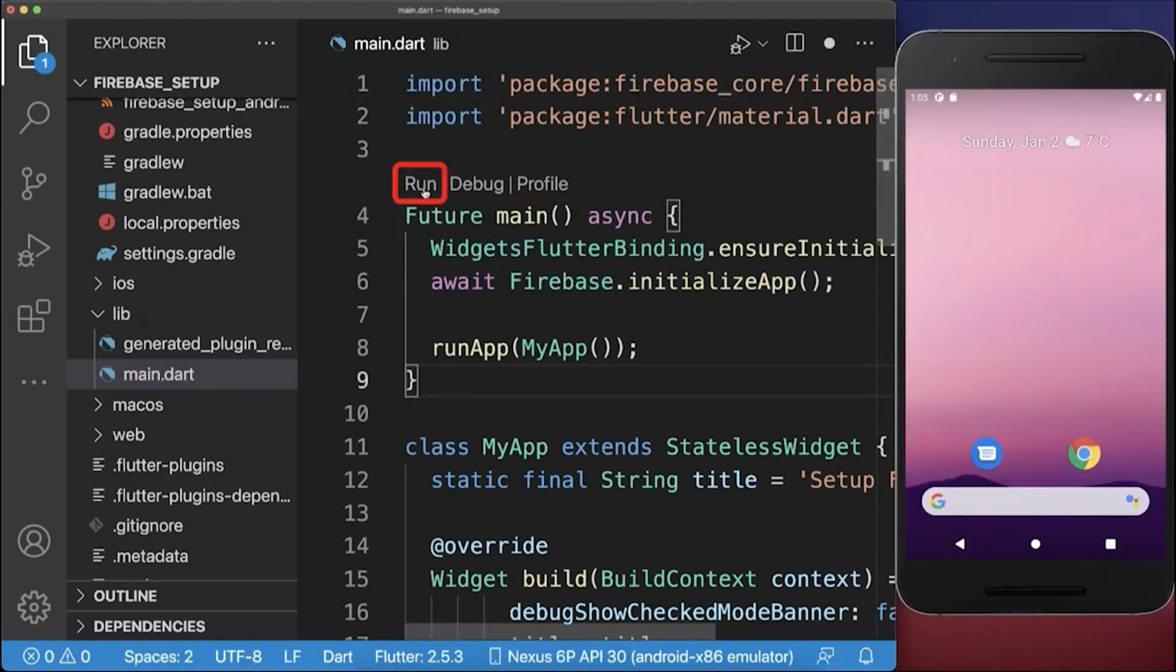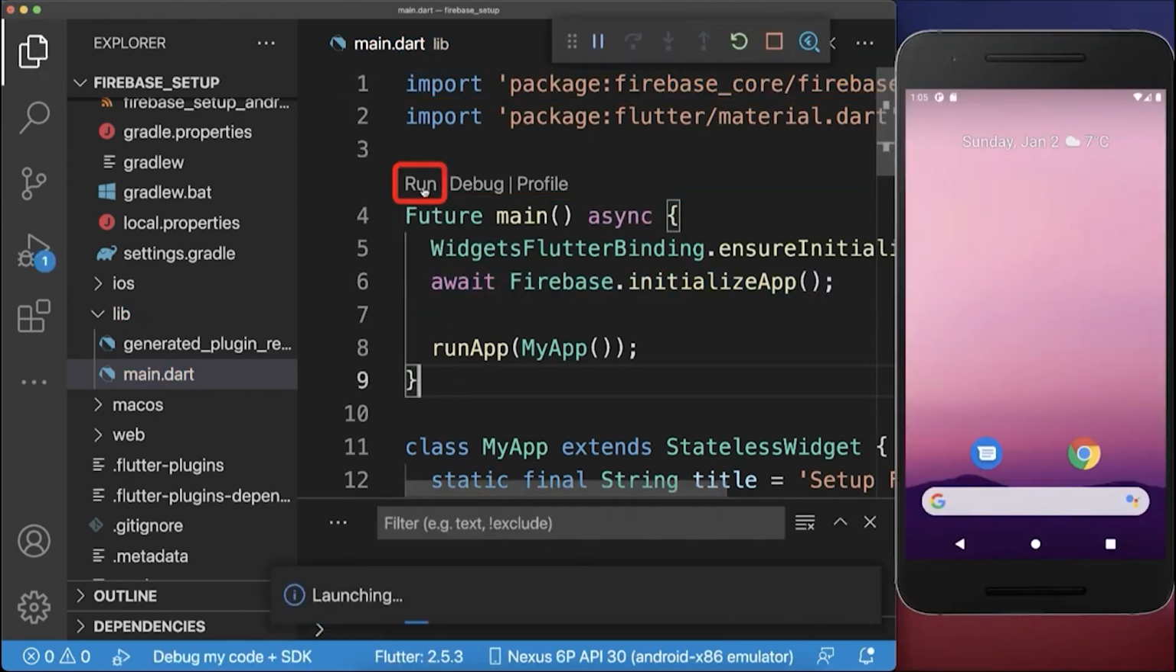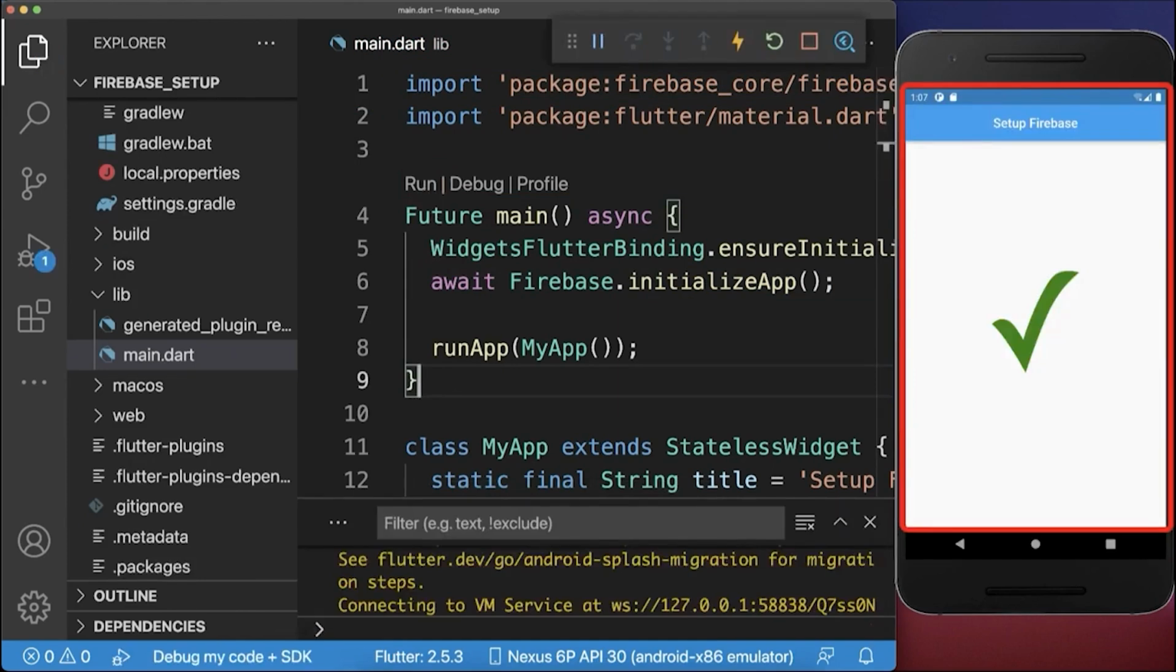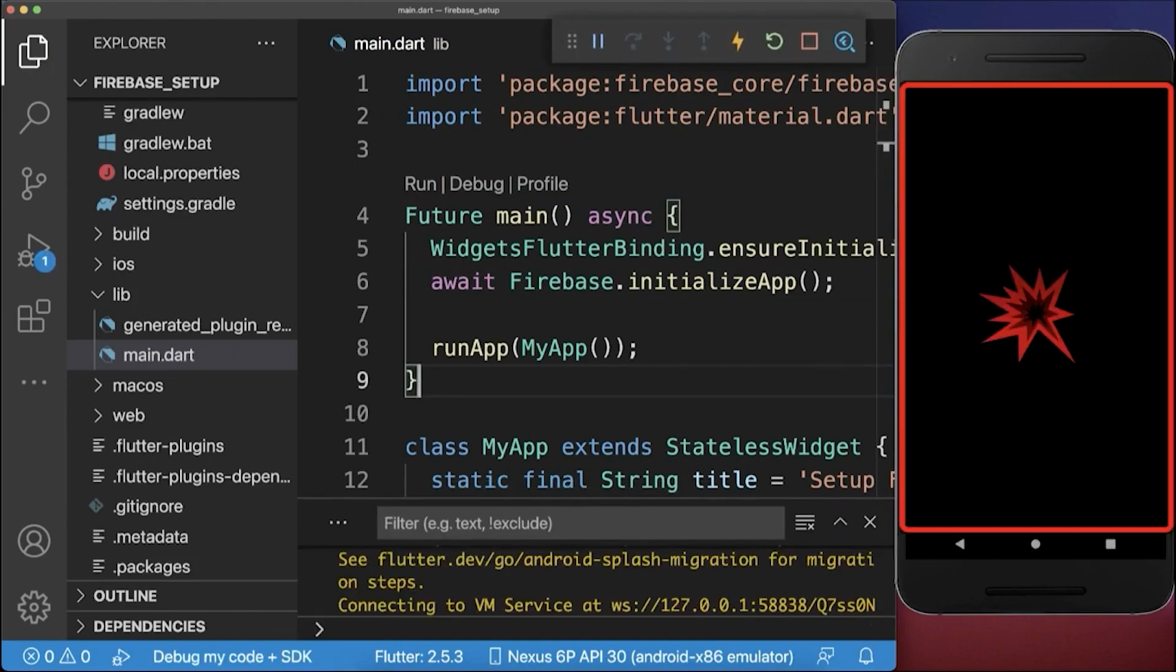Also make sure to stop your Flutter app and run it again. If Firebase was configured correctly, it will load your Flutter app. Otherwise, in case your Flutter app crashes, then you have missed some of the configuration steps showed in this video.